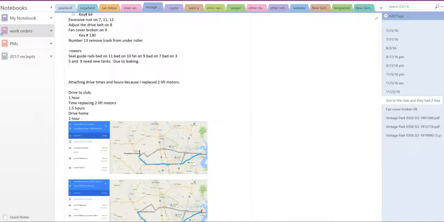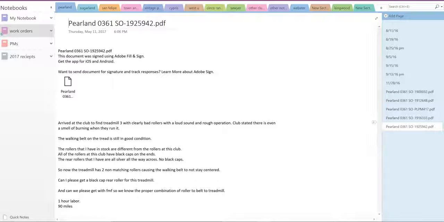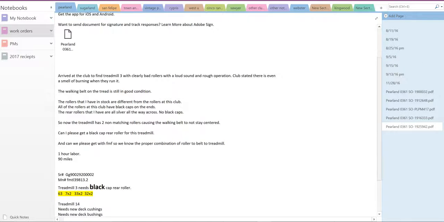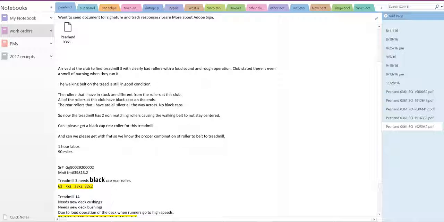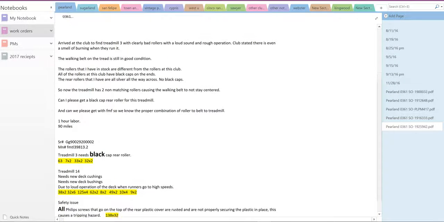So detailed notes are always good for yourself, just in case. For example, this is a work order I just did in Pearland. I got it signed. I hit send to OneNote. The signed work order populated right here. It automatically shows what the work order number is and has the signed sheet. On this, it has my detailed notes of everything that happened at the club, what was wrong with it, what I found, what needed to be done, what parts are needed, and what the club told me. So those are all my detailed notes.